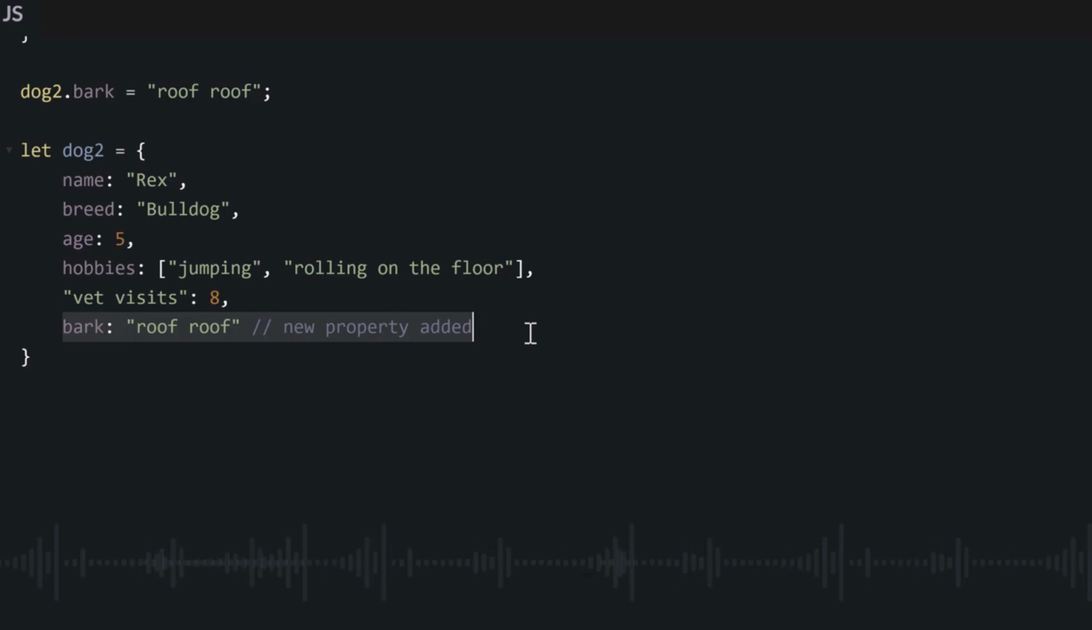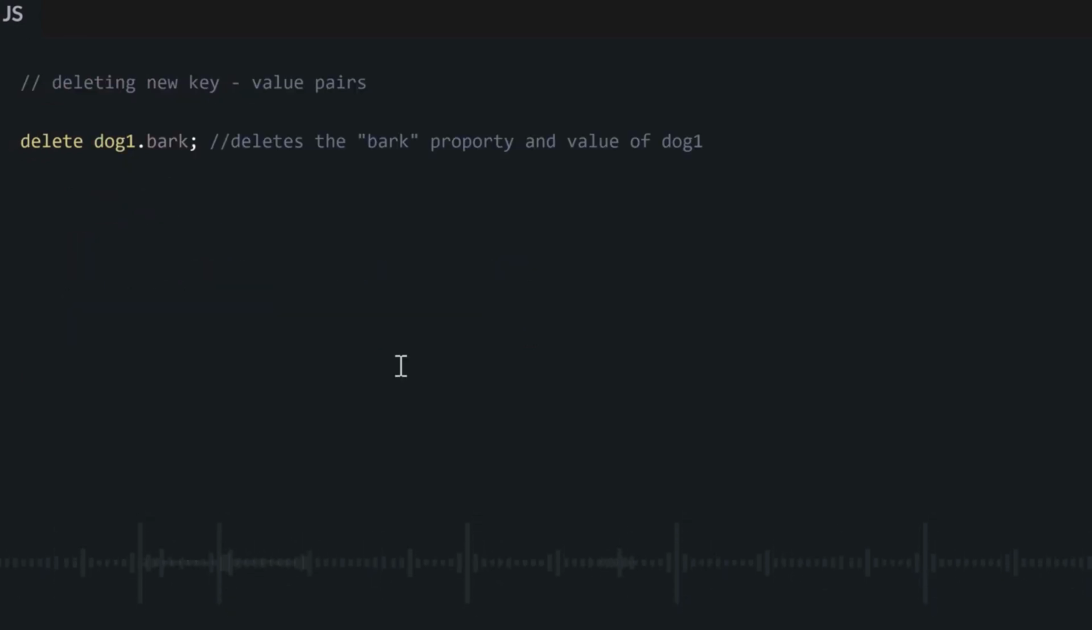To delete a property from your object, you simply use the delete keyword. So let's say we want to delete this .bark that we just added. You could just write delete dog.bark, which means we now delete the bark property.